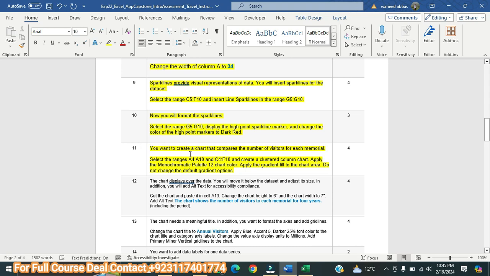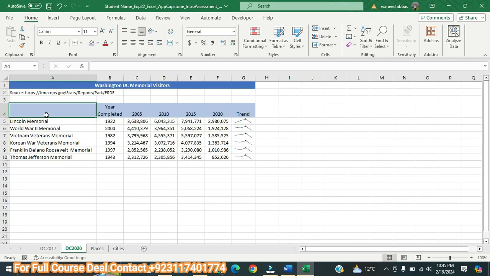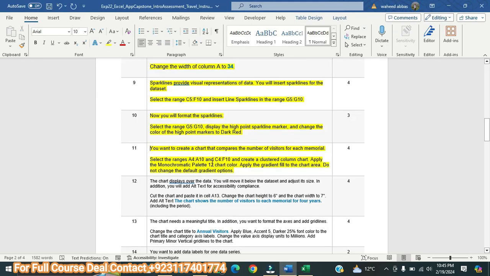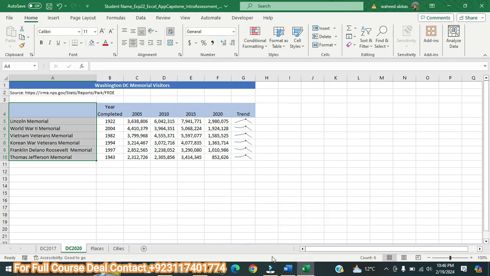It is saying you want to create the chart that compares the number of visitors for each memorial. Select the range A4 to A10, and next C4 to F10, and create a clustered column chart. Apply the monochromatic palette 12 chart color. Apply gradient fill to the chart area. Do not change anything. So here first we will select A4 to A10, which is selected.